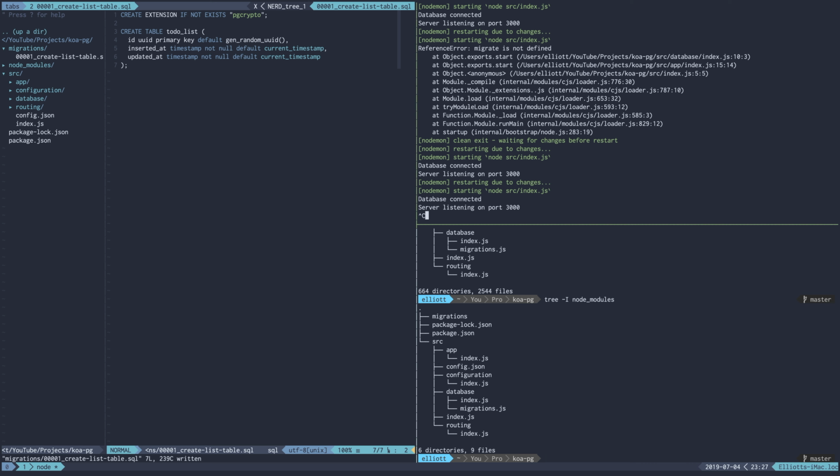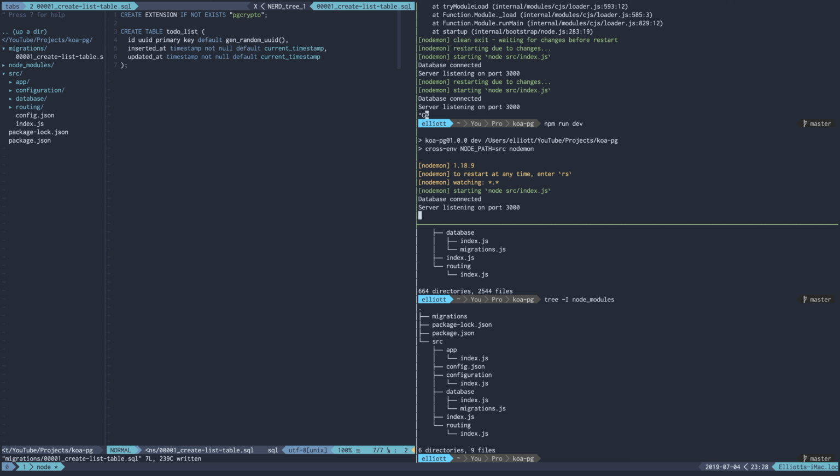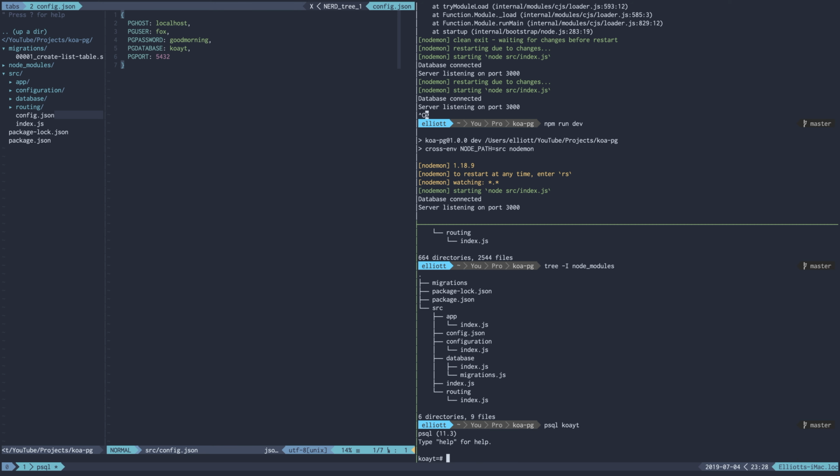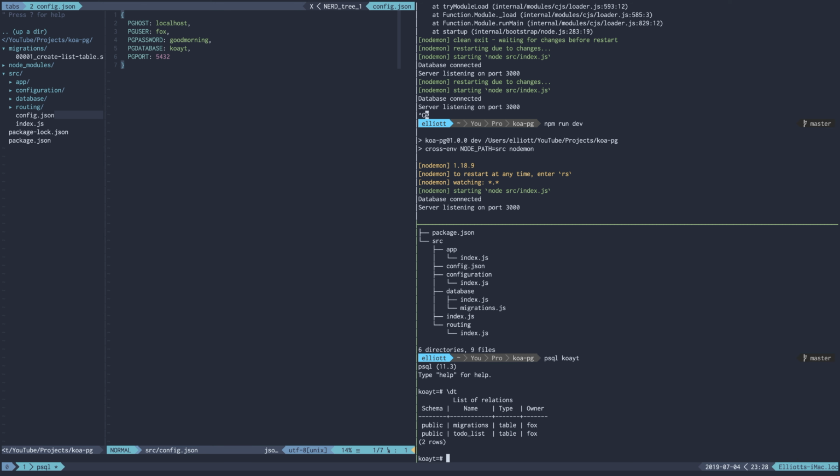If we now take a look here and restart the server, that should be it. It doesn't look like there were any issues. So let's have a look. Now, I can't actually remember what the database name was, so I'll just go over here and check it out. Okay, so it was koayt. psql koayt. There you go. So you see now, and I probably should have shown it before, but there was nothing in there before. You'll have to take my word for that.